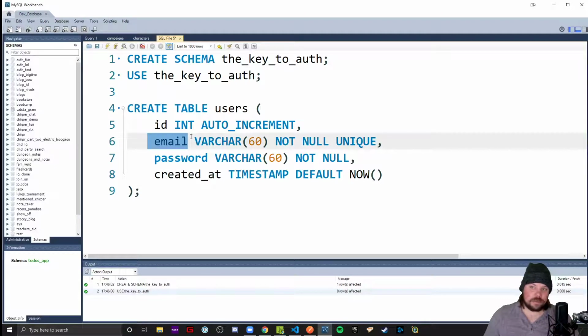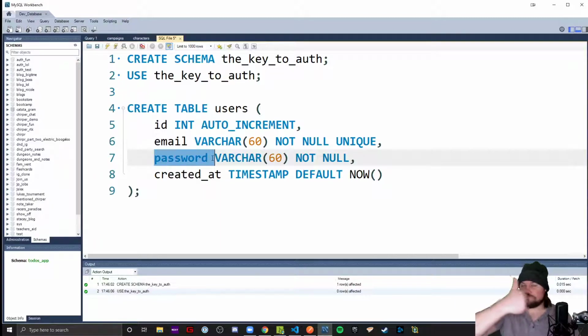This email will have to be looked up for someone to log in. Whatever password they're trying to log in with needs to be compared against what they have here. And if both those things check out, that's considered a valid login. And that's as simple as this can get.